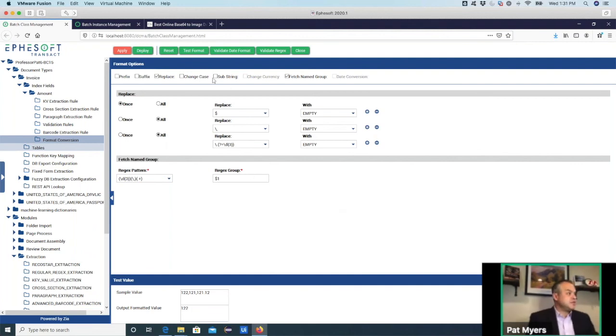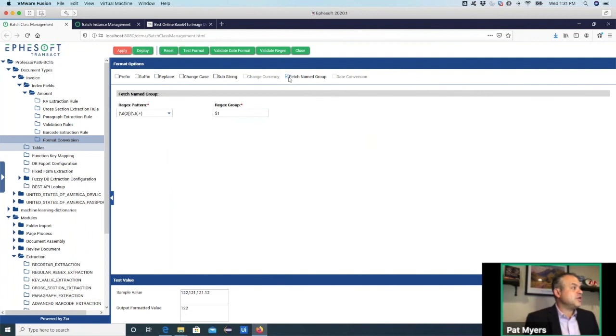Anyway, there are different ones: substrings, change cases, date conversions. You can see that some of them will be grayed out depending on what you select. Like if you're going to do a date conversion, you can only do a date conversion.